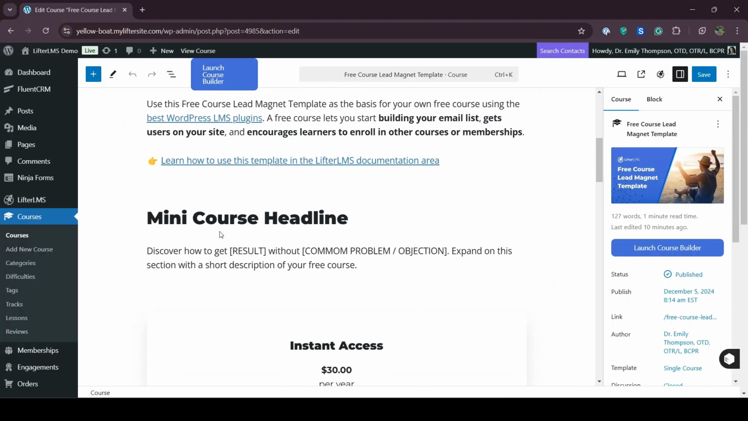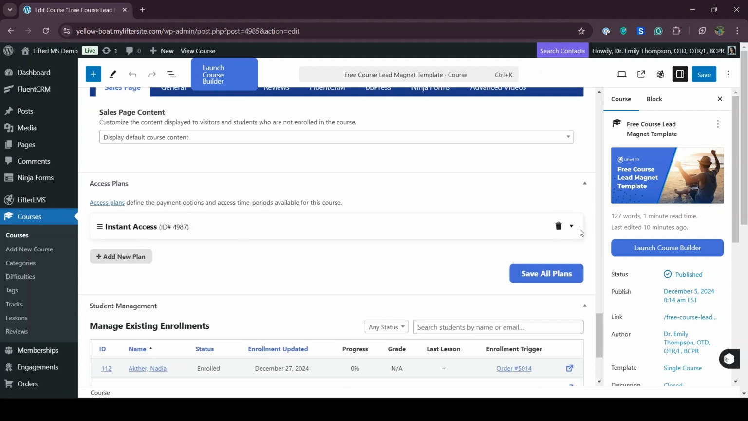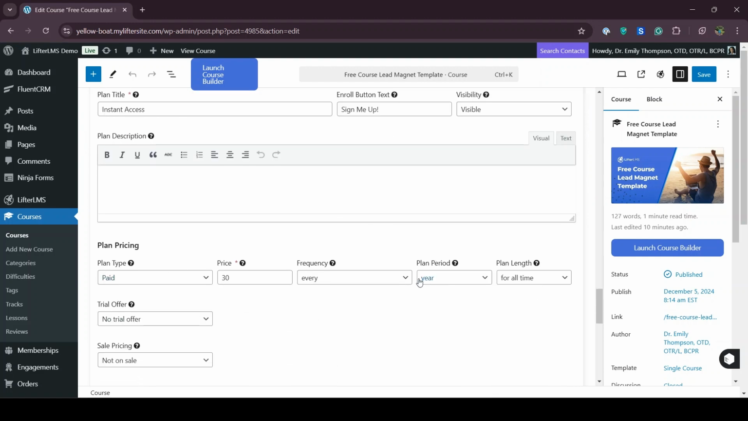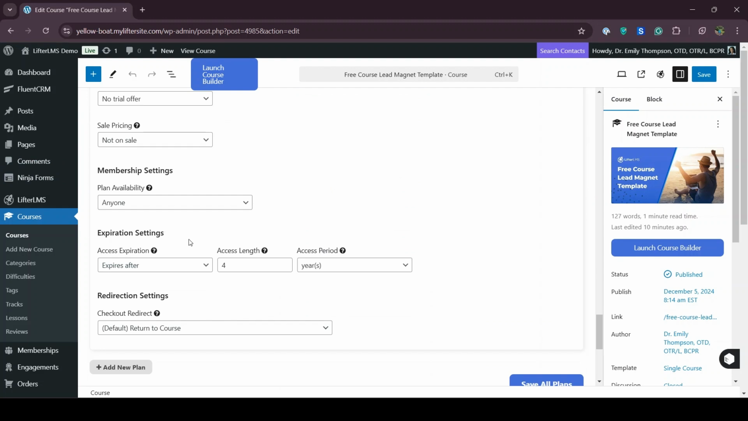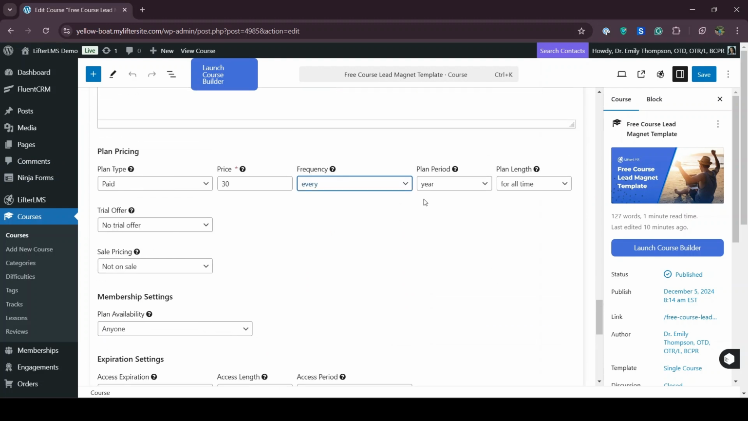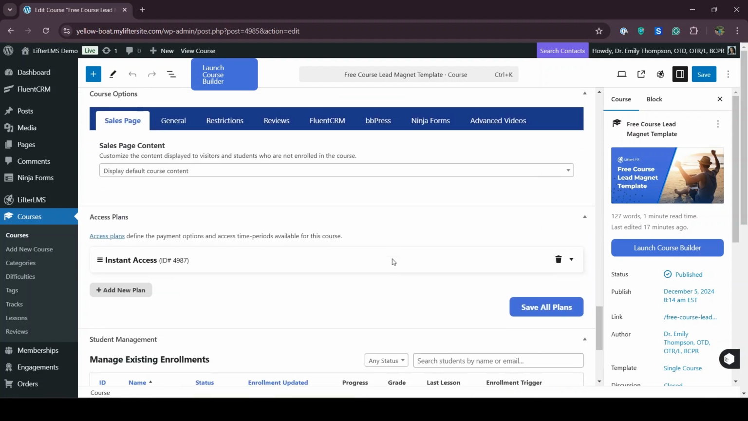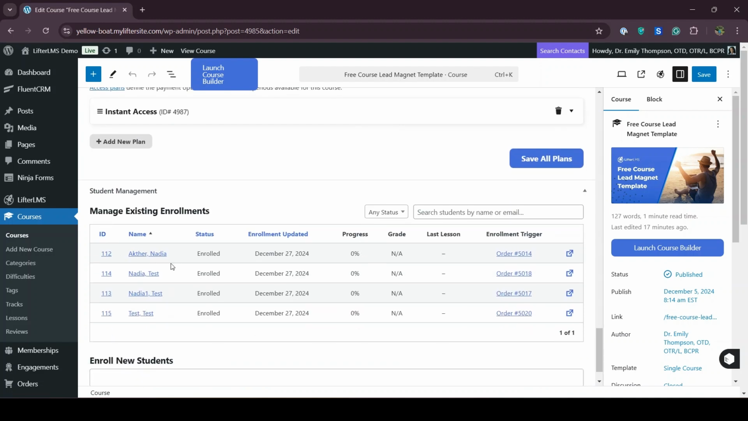If I visit my WordPress dashboard backend, I will be able to create an access plan. We already have a tutorial on how to create an access plan in LifterLMS. I will add that video link in the description. You can create free, paid, and recurring plans, and you can also set an expiration date for the course. And this was all about the enrollment process. You just have to click on enroll and you will be enrolled in this course.